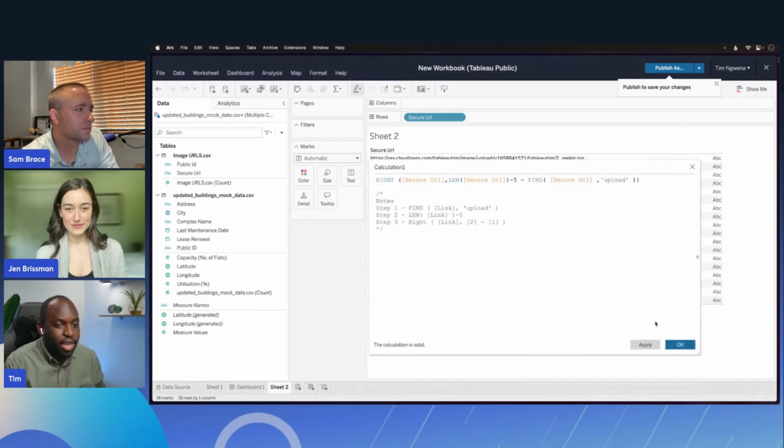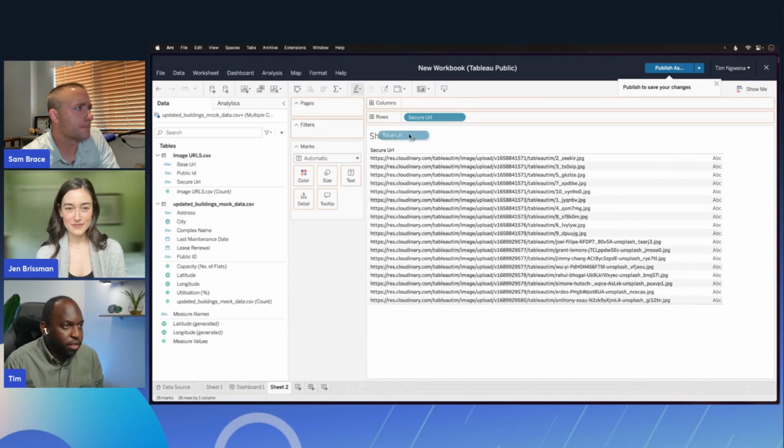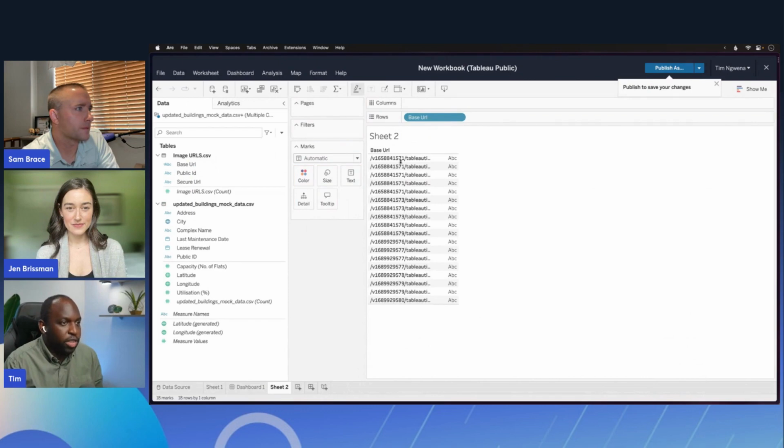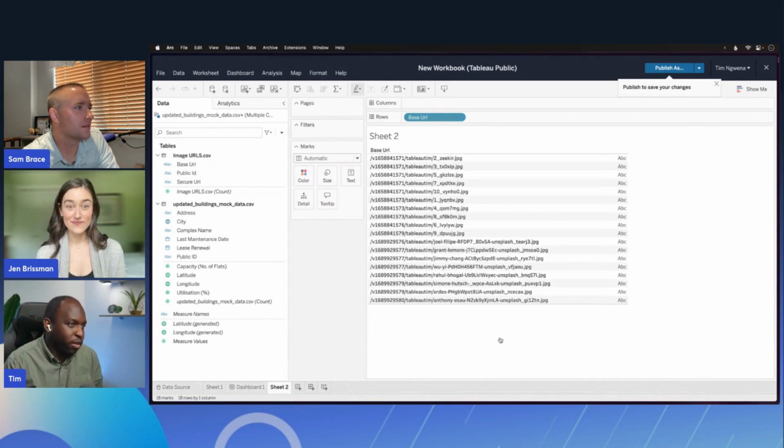That's all I'm doing. So if I hit apply, let's call this base URL, and hit OK. Then I'll put this in place of the secure URL, and you'll see that this is what it looks like. All I've done is get rid of the first part of that URL. That's useful because now I can put whatever I want in front of this to do a transformation. And that's where we get to the second step of the calculation. Do you have any questions before I carry on? I appreciate I'm moving quite fast, but this is a good time to stop.